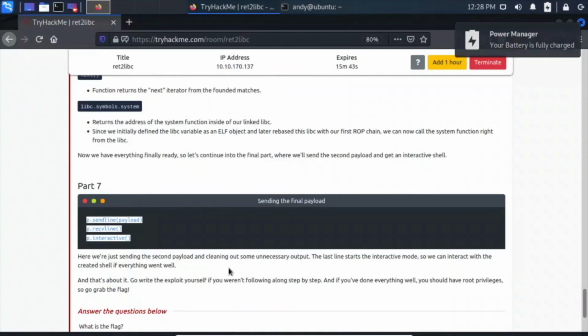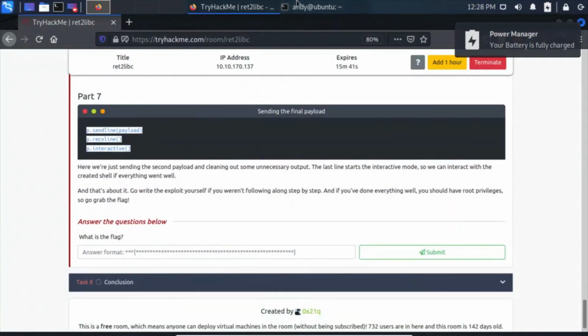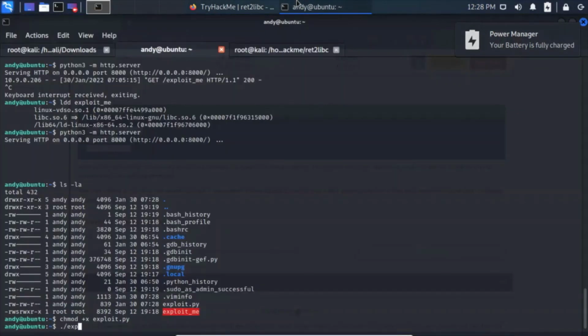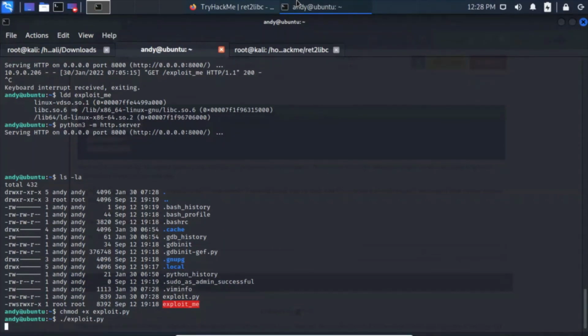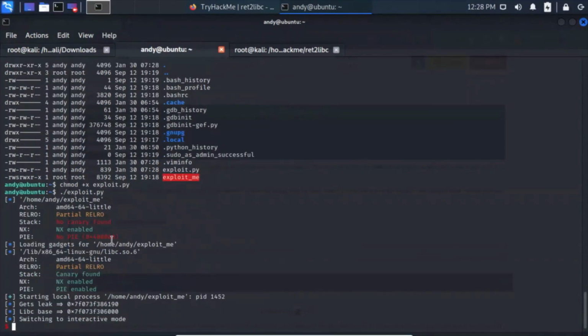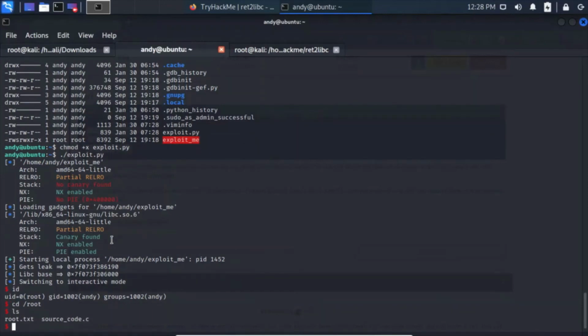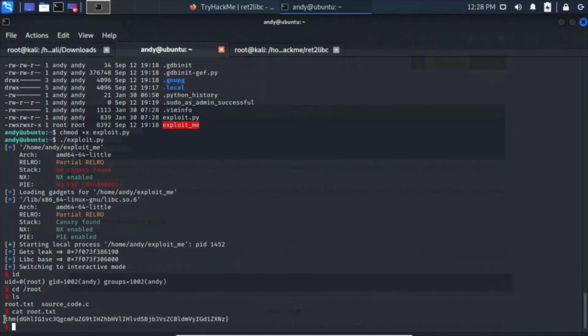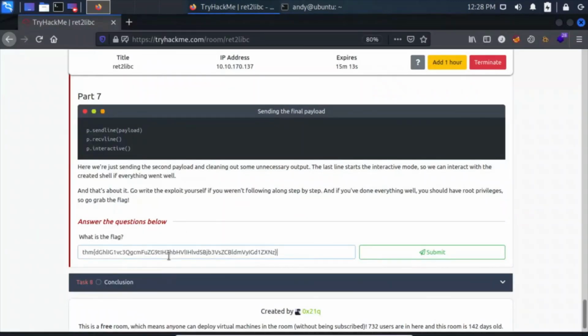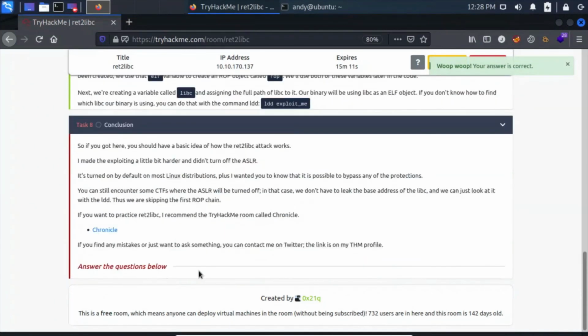Okay, so now all we have to do is simply run the exploit and then we will have root. So let's run this exploit.py, and it is running. Okay, I guess we are root. cd into /root, and let's get out this root.txt. So this is our flag. Copy it from here, and that completes our task 7.